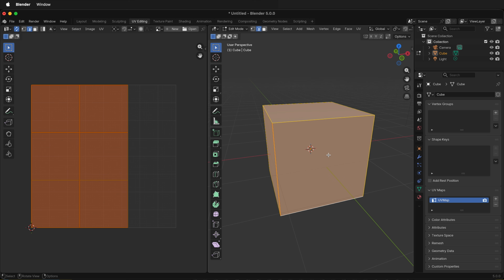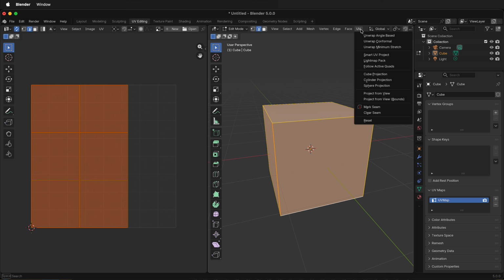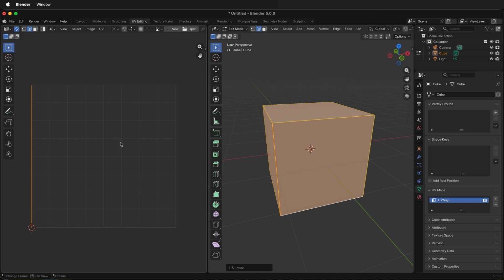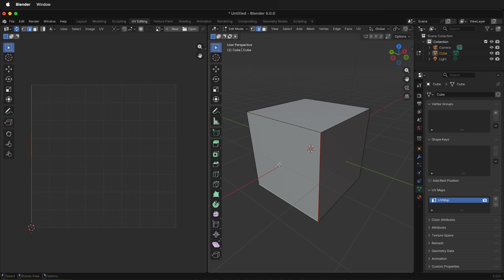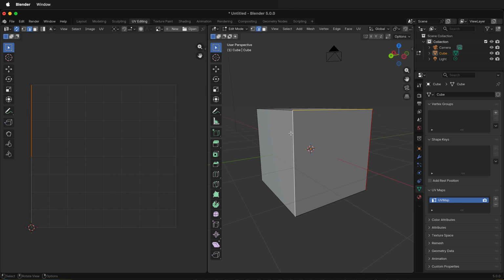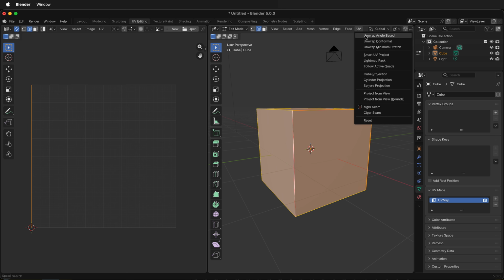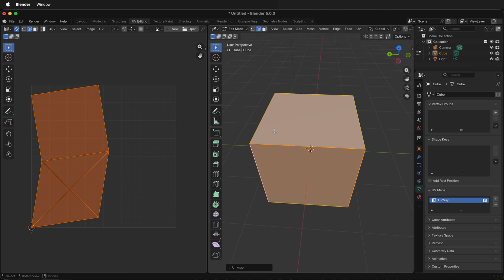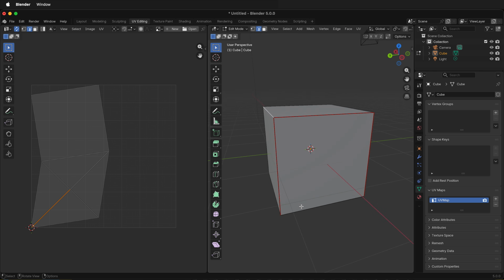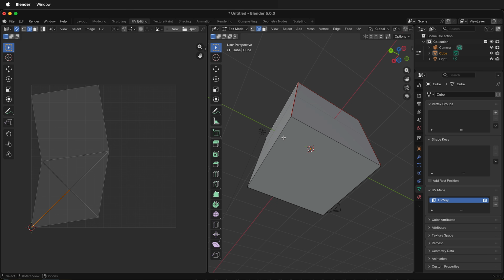If I press A to select all these faces, UV, unwrap angle based, it still doesn't work because I don't have enough cuts. We need enough seams that we could actually unwrap this. So I'll select a few more edges. Right click, mark seam, press A, then UV, unwrap angle based. Now we're starting to get somewhere, but we still don't have enough seams marked that we can actually unwrap this.